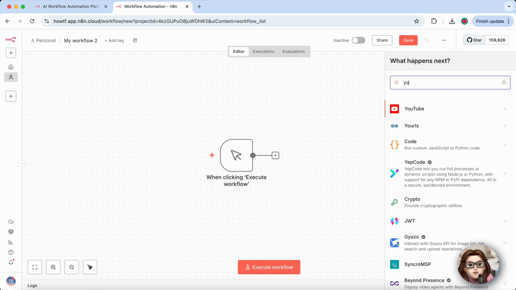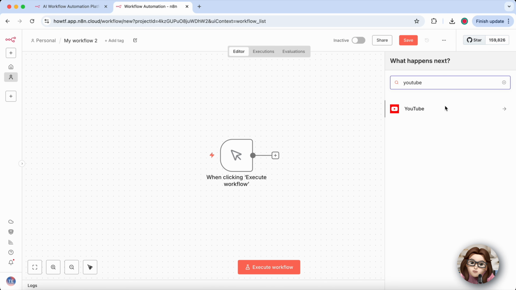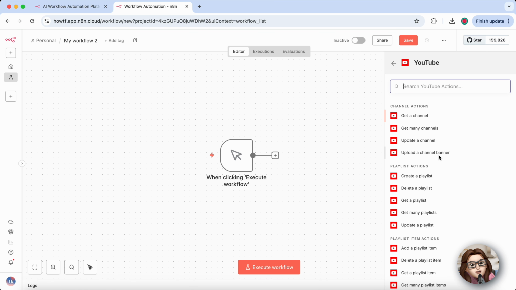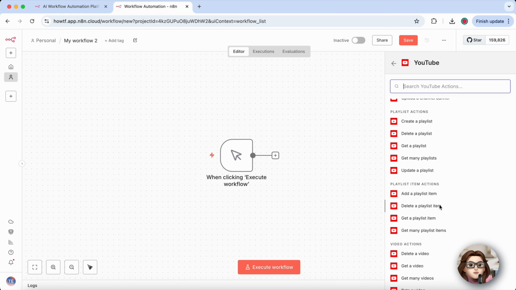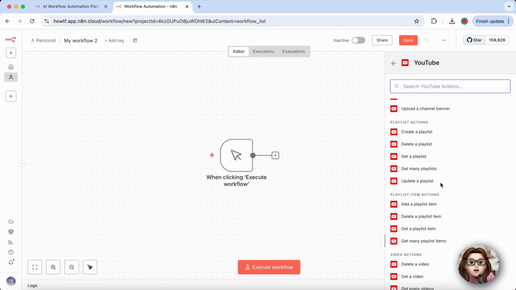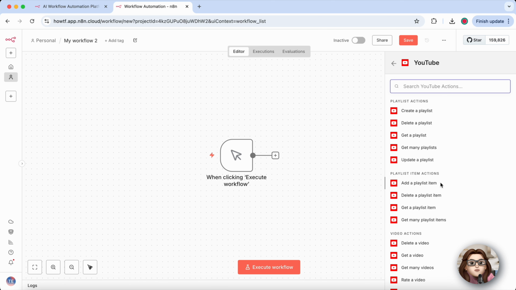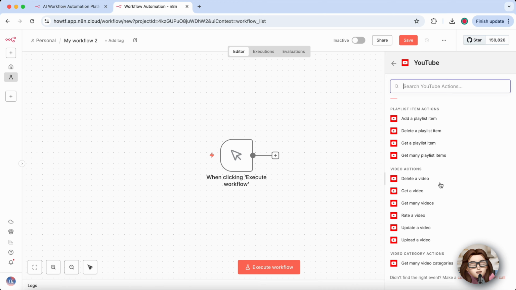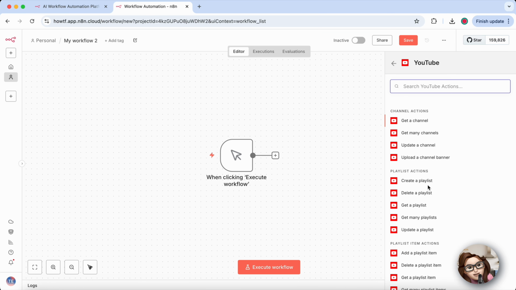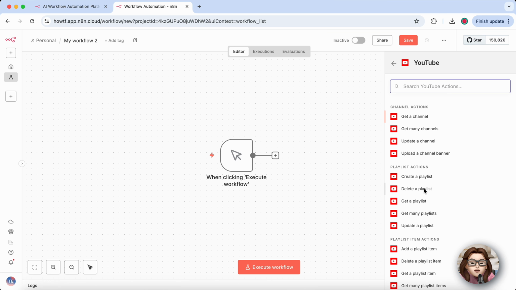Once your trigger is set, explore the available YouTube actions. You can retrieve or update your channel, upload a channel banner, and manage playlists with ease. N8N also lets you create new playlists, delete old ones, or fetch details from specific or all playlists, making organization effortless. Each action is designed to simplify routine YouTube work, so you can stay focused on creating content while N8N handles the back-end tasks automatically.